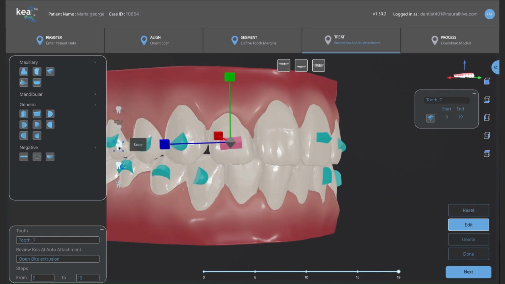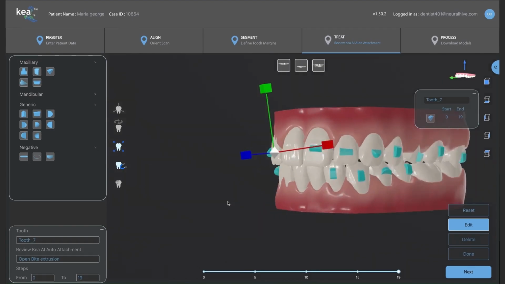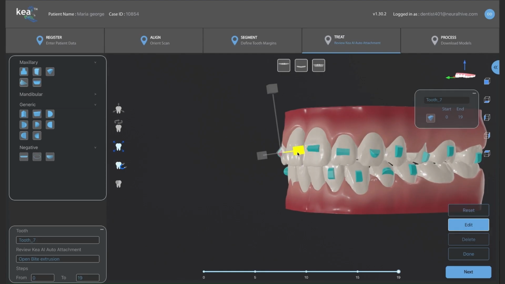The next icon is the scale manipulator. When you click on Scale, the software displays these handles which you can move in specific directions. This allows to increase or decrease the size of the attachment. Using this tool, you can manipulate the thickness of the attachment if required.